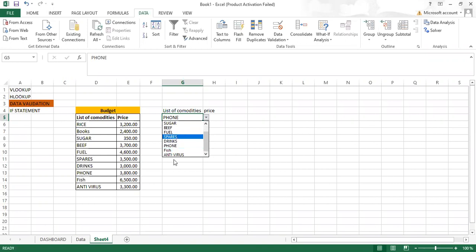So the user is supposed to select the item because remember you're not the one who'll be using the model that you'll be preparing. So the user is not supposed to write anything in the blank there. You won't be there to tell them to type rice. There's rice in the list. So they're supposed to have a list like that. And make sure you highlight all the items, just starting from the word rice up to the last word antivirus.